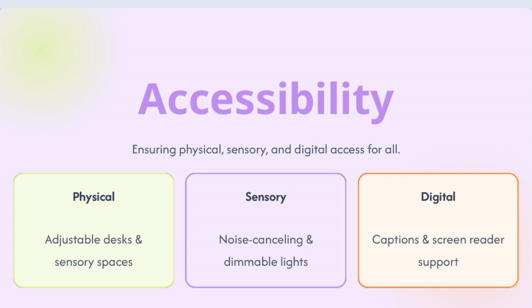Moving on to sensory accessibility, we see adjustable desks and sensory spaces. These are designed to help individuals who may need a bit of flexibility or a calming environment to feel comfortable and engaged. And of course, physical accessibility is fundamental. This involves ensuring that all physical spaces are accessible to everyone, whether through ramps, wide doorways, or accessible furniture. All of these elements, digital, sensory, and physical, are interconnected.